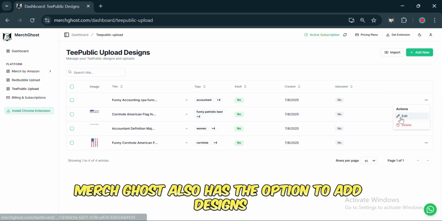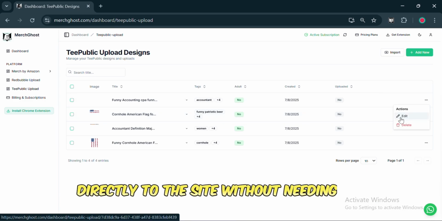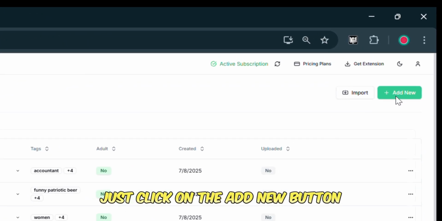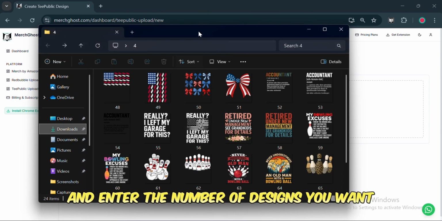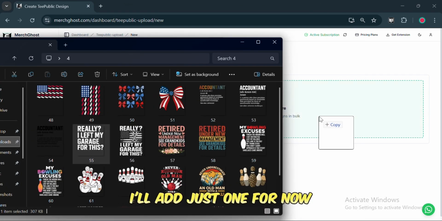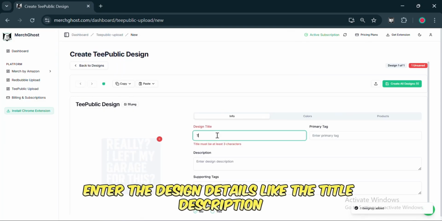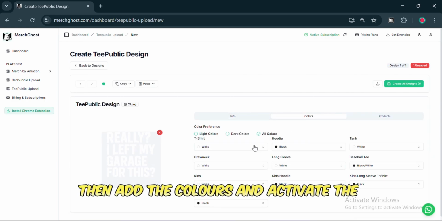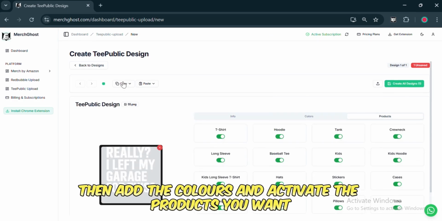Merch Ghost also has the option to add designs directly to the site without needing an Excel file. Just click on the Add New button and enter the number of designs you want. I'll add just one for now. Enter the design details like the title, description, keywords. Then add the colors and activate the products you want.